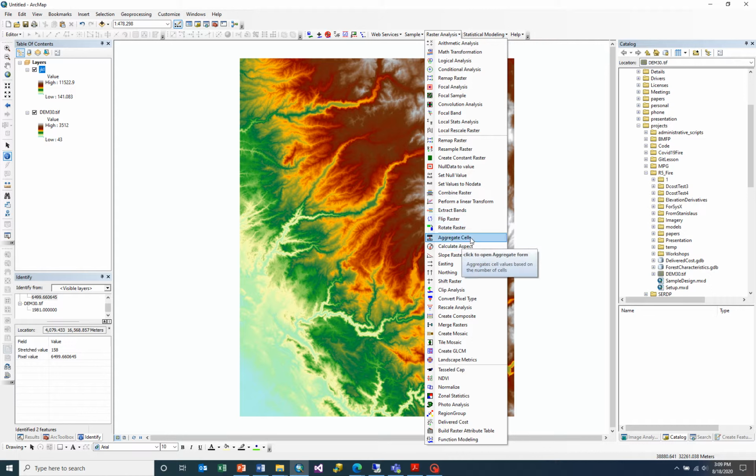aggregating cells. If we wanted to go, say, from a 10 meter to 30 meter, we can tell whether we want to get the mean for all those values. We can calculate slopes and aspects, eastings and northings. We can shift rasters, perform clip analyses, where we extract out the raster boundary given some polygon feature. Convert pixel types from being floating points, say, to unsigned characters so that we can reduce the overall size of the raster dataset. We can rescale rasters, create composites, merge rasters together, create mosaics.